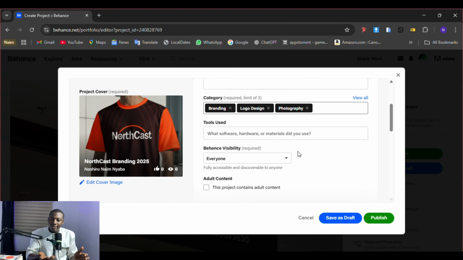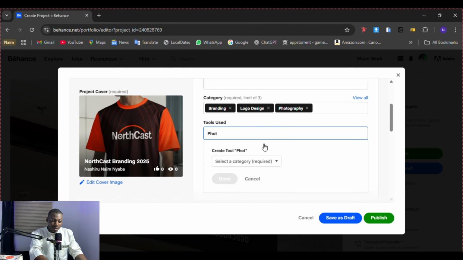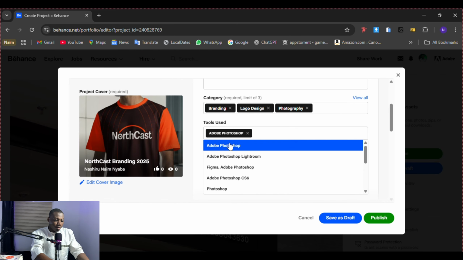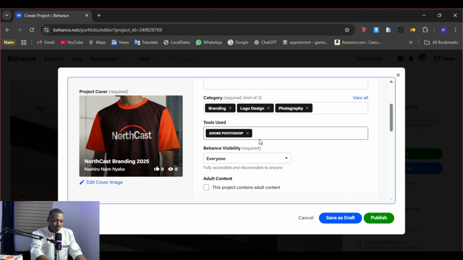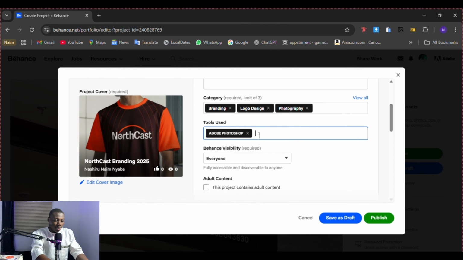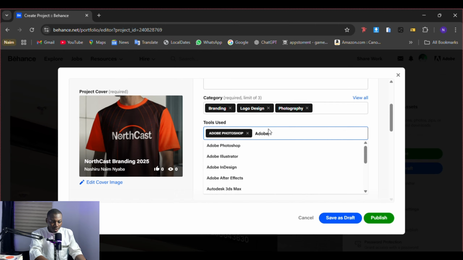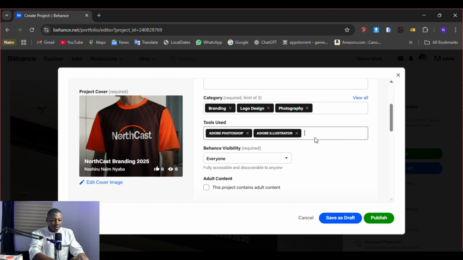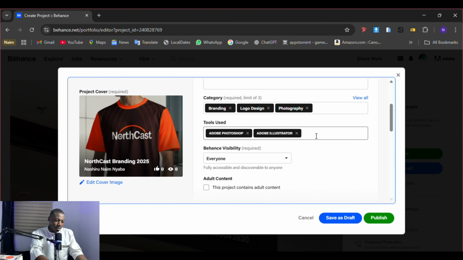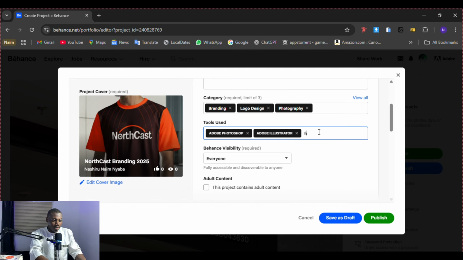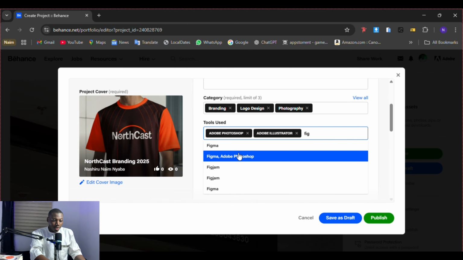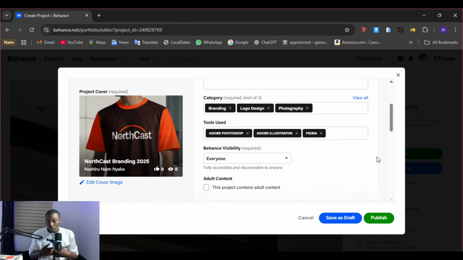And here I can type in the software or tools that I use to create this project. So I'll type in Photoshop. So I'll type in Adobe Photoshop. And I'll type in Illustrator. I'll type in Adobe Illustrator. Then I'll type in Figma. Any other tool that you use to create your project, you can type it in right here.